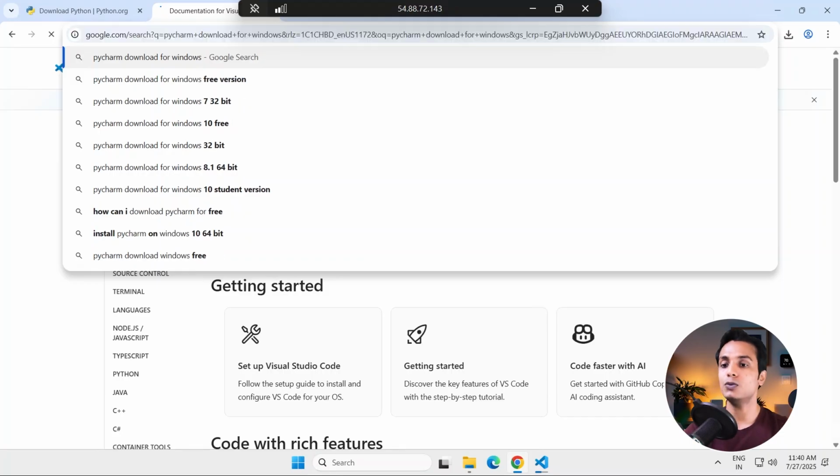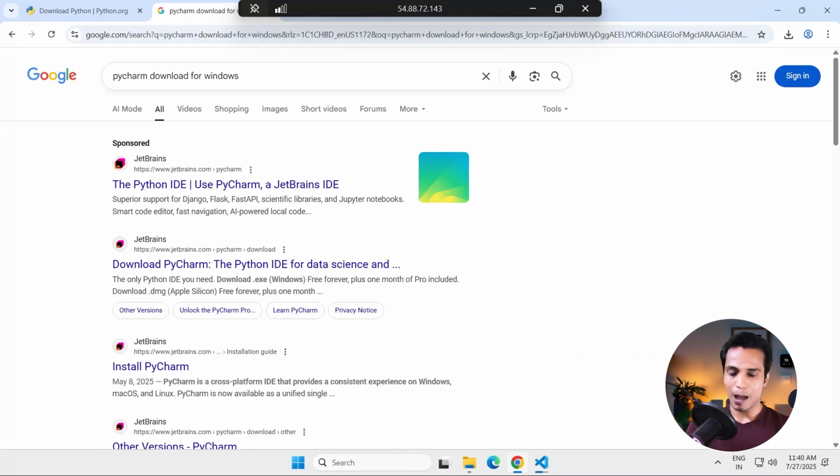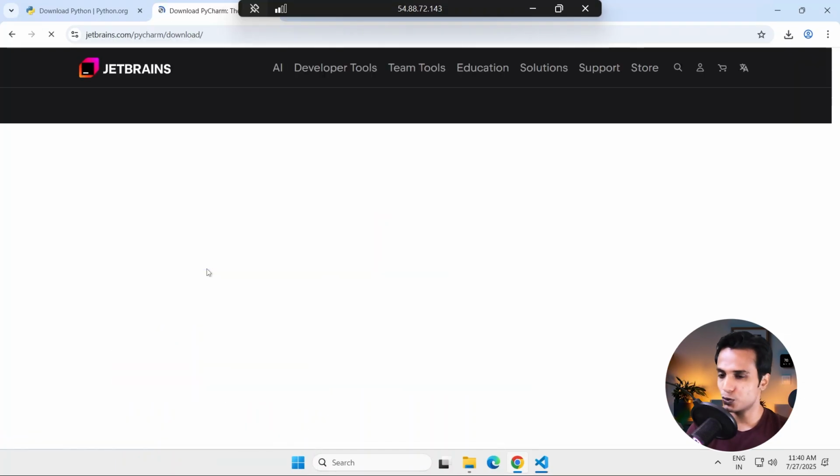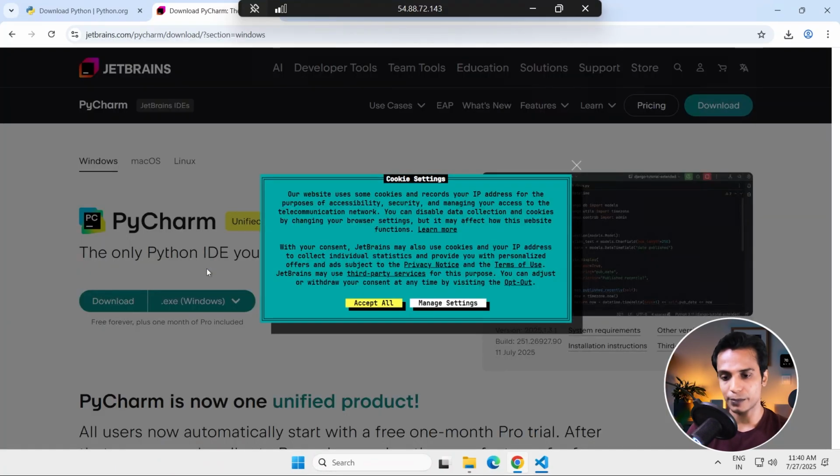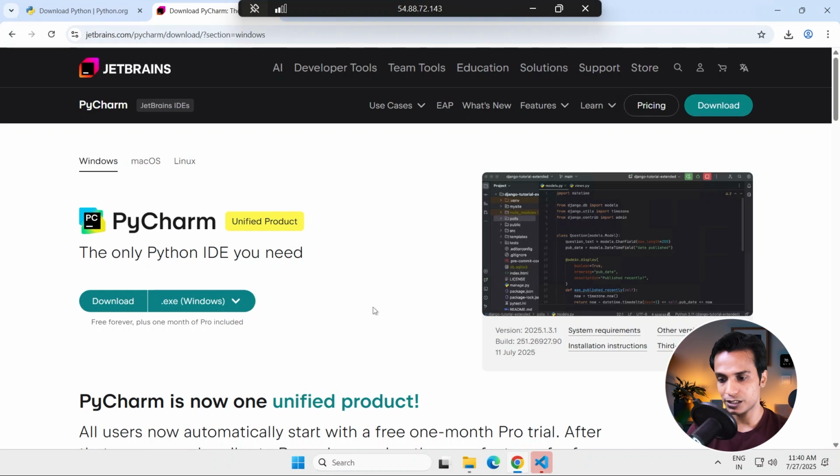By the way, let me tell you that it is not absolutely important or necessary that you download both the code editors. Okay, but it is okay if you get used to, if you are flexible with both of them. Okay, let me accept these cookies and hit download exe for Windows. Let's do this.